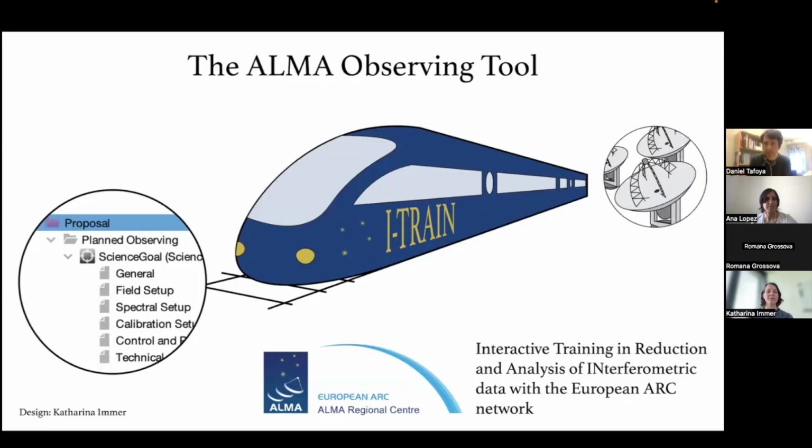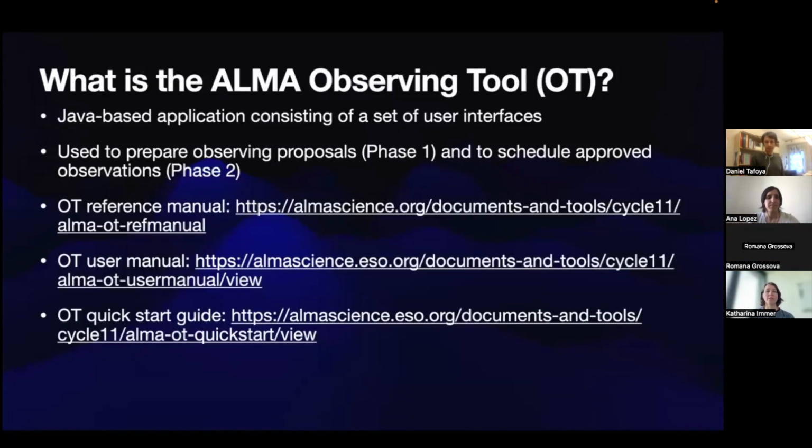Yeah, hello everyone, and thank you for joining this iTrain. Today I want to give you a walkthrough of the ALMA Observing Tool, especially in preparation for the upcoming ALMA deadline. So let's see first, what is the ALMA Observing Tool? It's a Java-based application that consists of a set of user interfaces, and it's used on one side by the users to prepare observing proposals, but also to schedule the approved observations in phase 2. Today, I will only focus on the phase 1 side, so how to prepare a proposal.